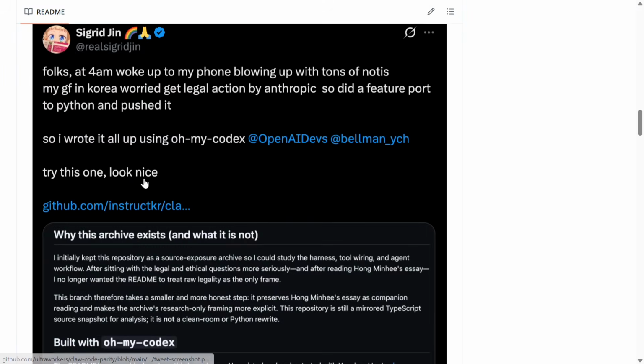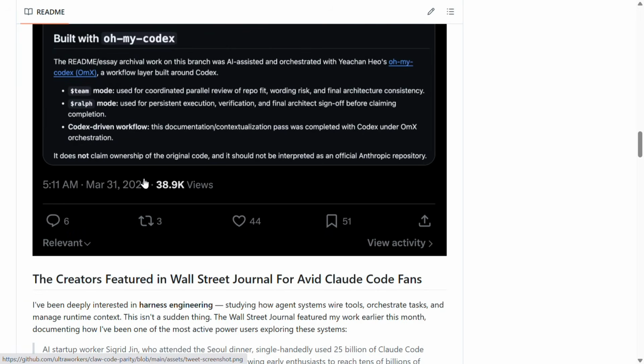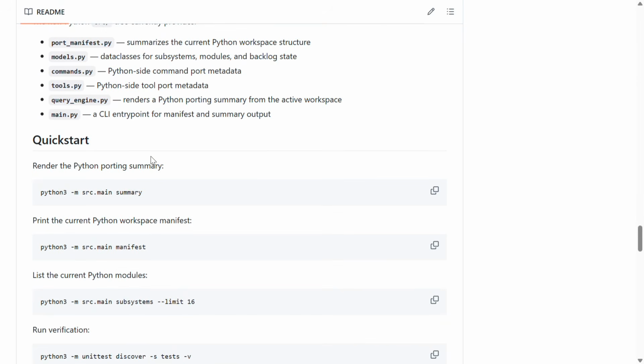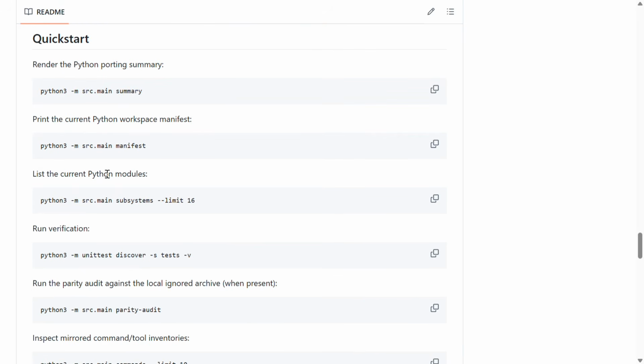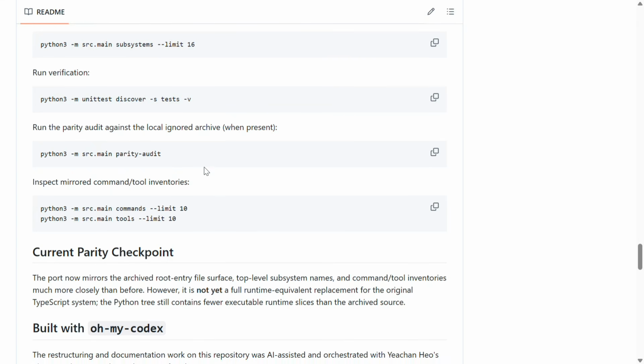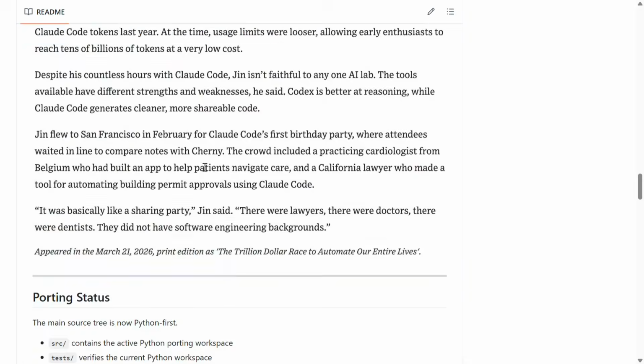Now there are multiple functions that the team has mentioned. Basically, this will give you an idea about the architecture of Claude Code and nothing else. Do remember this is written in Python and Rust. I would be jumping into the Python version and trying to run all these commands that the team has mentioned: render the Python porting summary, print the current Python workspace, list the current Python modules, etc. I'll be running these all, giving a brief idea in the later part of the video what the output means and other things.